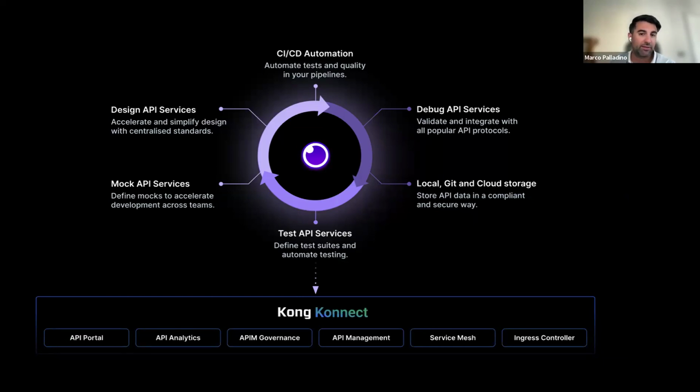Connect is optional for those users that are only looking for the developer productivity aspects of Insomnia. So this is not a mandatory or required component to it.